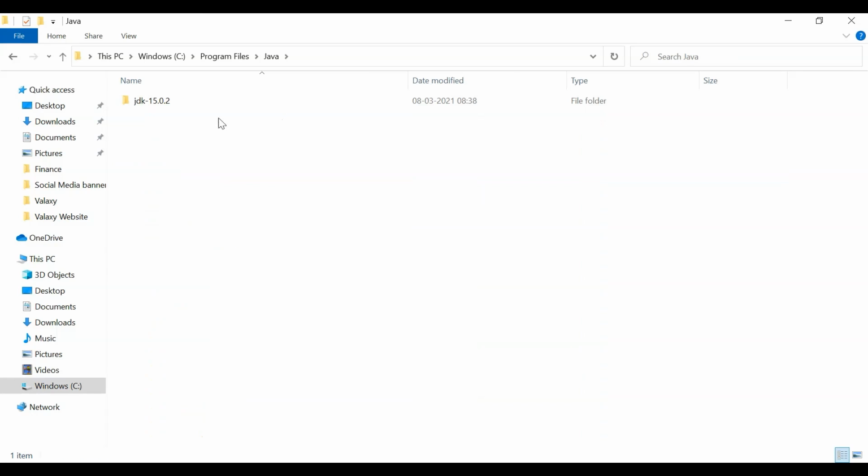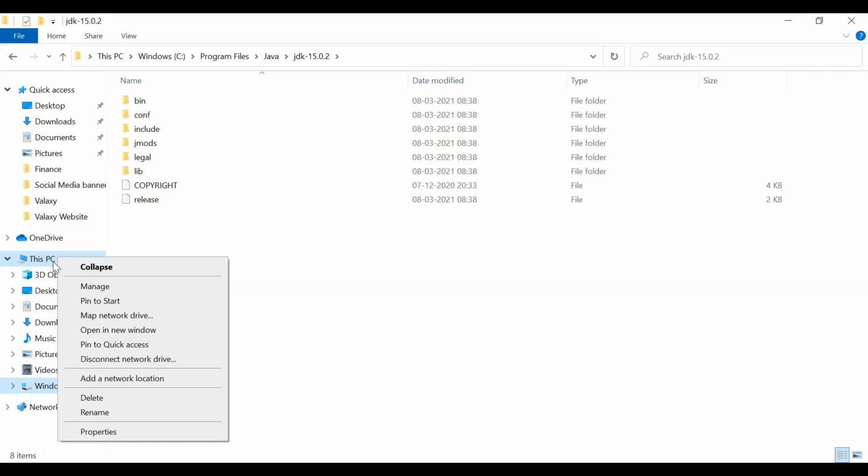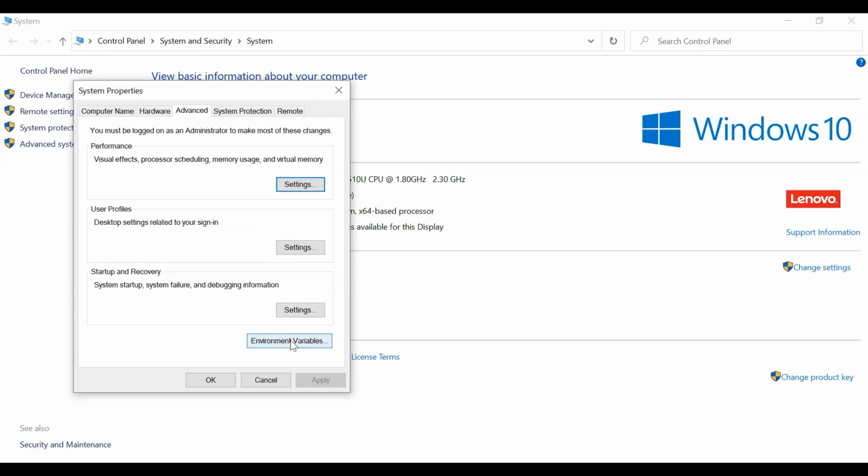This is where Java installation has been done, and if you click on this one, you can see the bin, conf, and few other directories. Now we need to set up our Java environment variables to make it work across the system. For that, we should go to This PC properties. Directly we can right click on This PC and go to properties, advanced system settings, and environment variables.